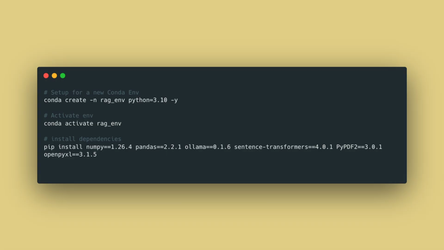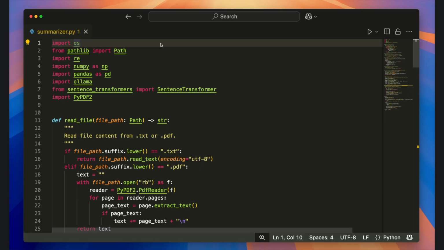Open a new command prompt or terminal to create a new virtual or Conda environment. Then use pip to install the following packages: NumPy, Pandas, Ollama, Sentence Transformers, and PyPDF2, as well as OpenPyXL. Now shift over to your code editor and import the following libraries. OS, Path, and RE are built-in Python modules for working with file paths and text. NumPy is used for vector math when comparing text chunks.